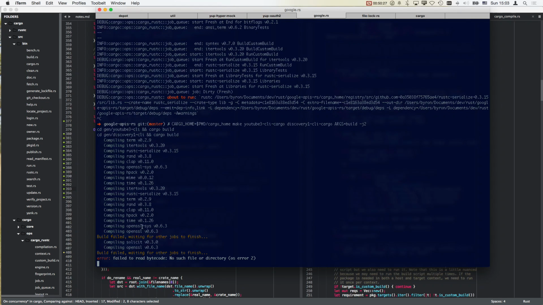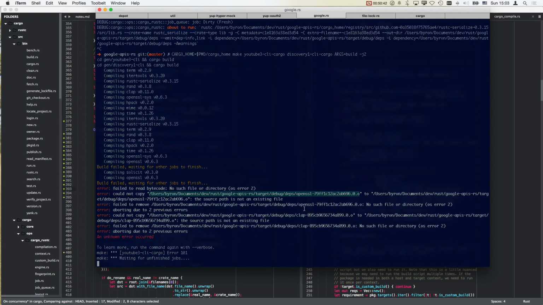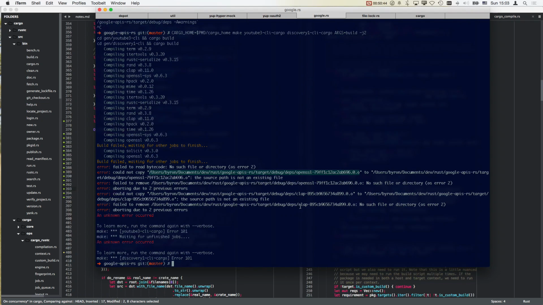Okay, so here it compiles it twice. Could not copy this one to this one. So this could not copy. This is something new, I think. I think it actually does compile it one after another now.